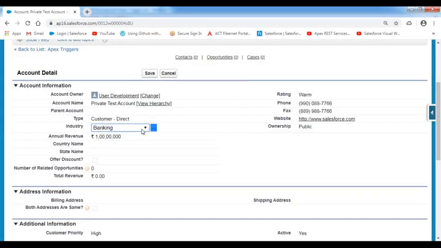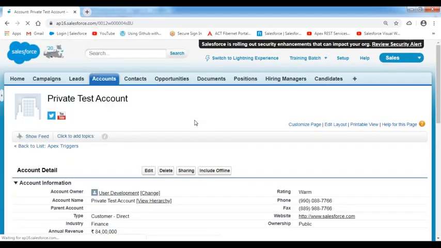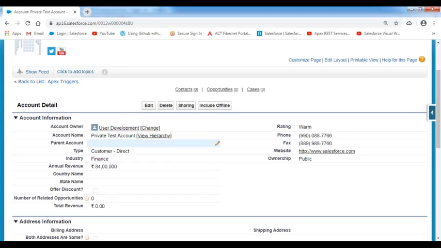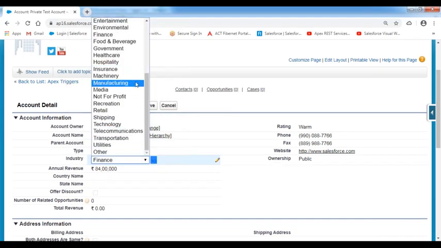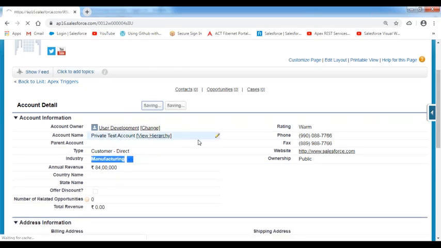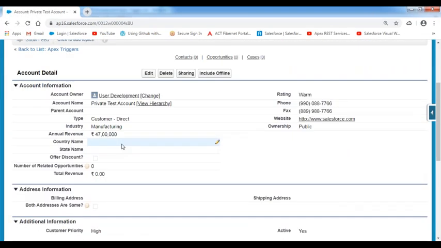For example, I'm changing this industry to finance. Once I click on the save button, it is changing that annual revenue value. I'm changing this value to manufacturing. When you click on save, it is assigning that value 47. That means, depending upon the industry field, we can assign the respective annual revenue value with the help of triggers. Okay, clear? Understood the concept now? How to write the triggers by verifying the conditions.